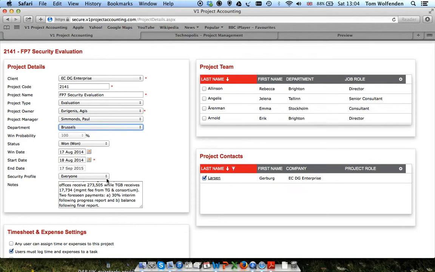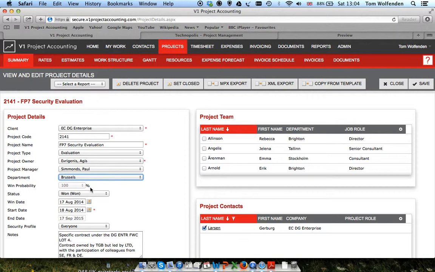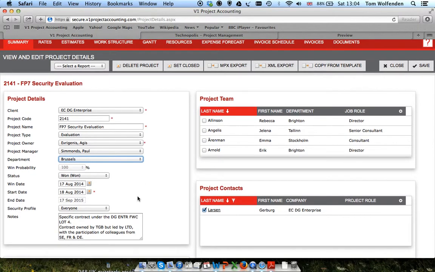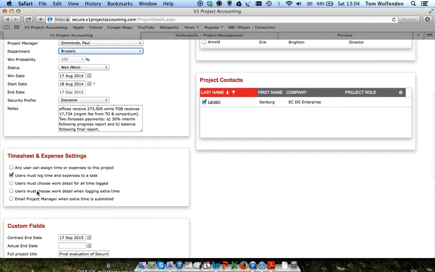Everyone is the setting for the security profile, and then in notes what we want to see is information about the expected invoice dates, the value for the offices if there's more than one office involved, as well as information on the subcontractors. You must tick this box from the timesheet and expenses settings: users must log time and expenses to a task. This stops people who aren't allocated to this project booking their time to this project.